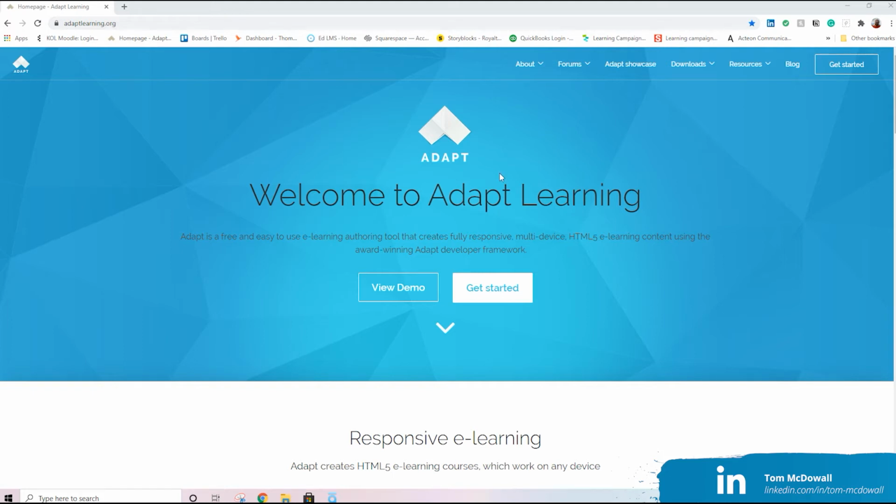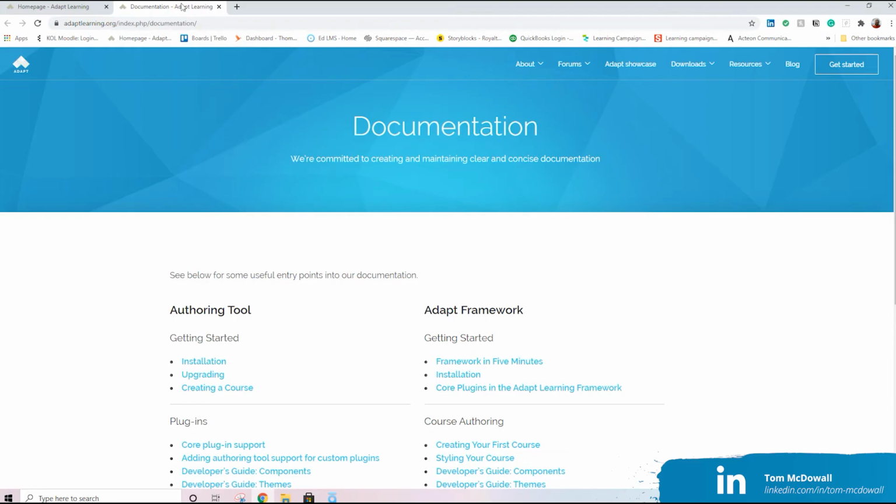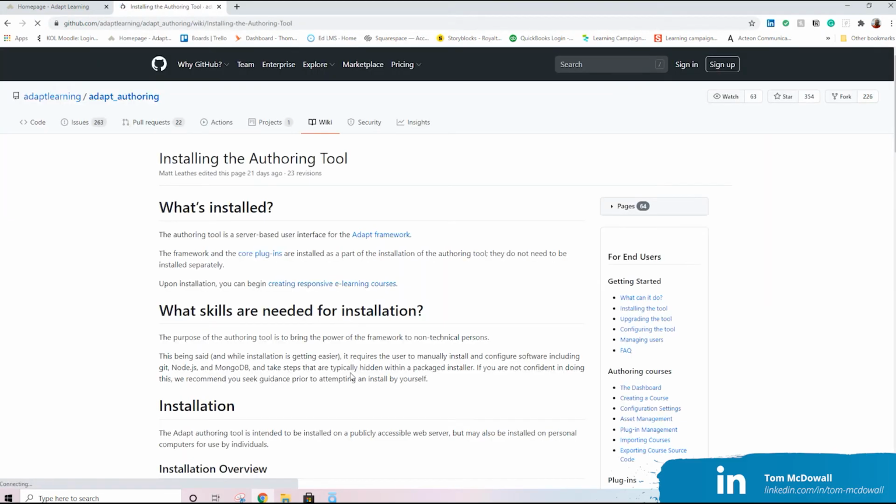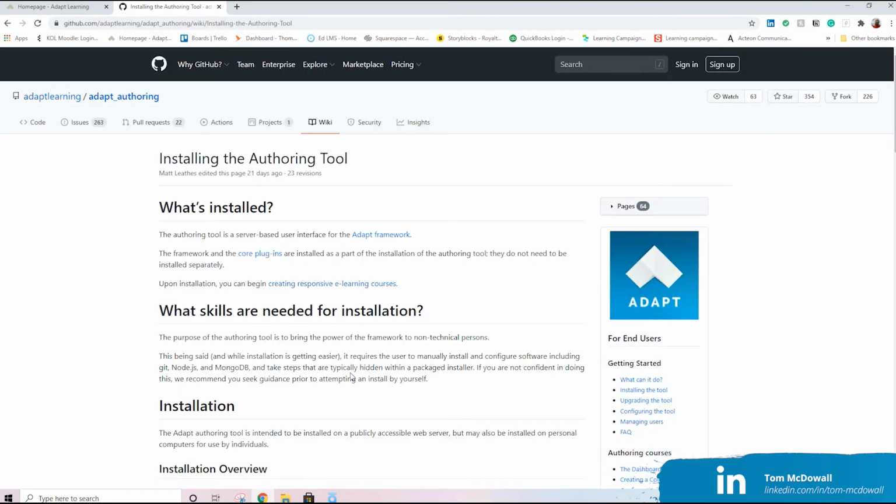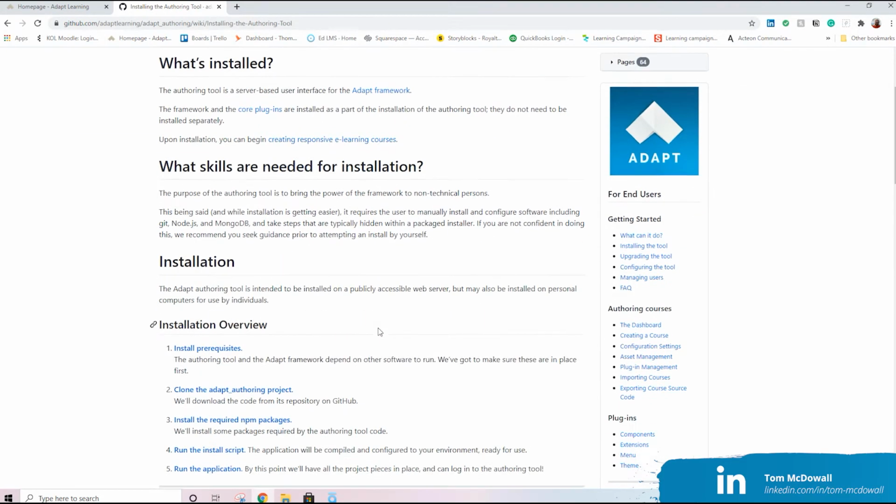So now we're here on the website, we're going to start the process not by going to downloads, but by going to resources. From resources, we're going to click documentation, and then we're going to access the installation instructions. And that will take us to the Adapt Authoring GitHub page, where we'll find all the instructions for installing the authoring tool.